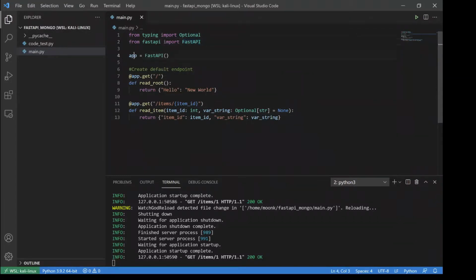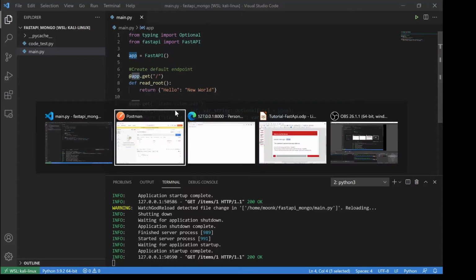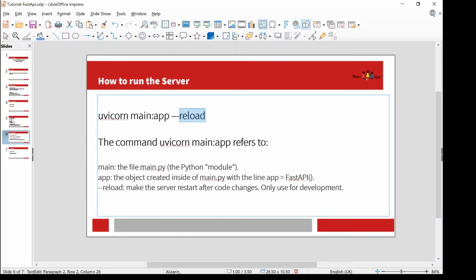So to recap, we imported two modules, Optional and FastAPI. We created an object. We created two endpoints. One is default, which will run when the server starts or restarts. And this is the item_id parameter. Here one is optional and one is mandatory. And the way we can run the server is just uvicorn main:app --reload.